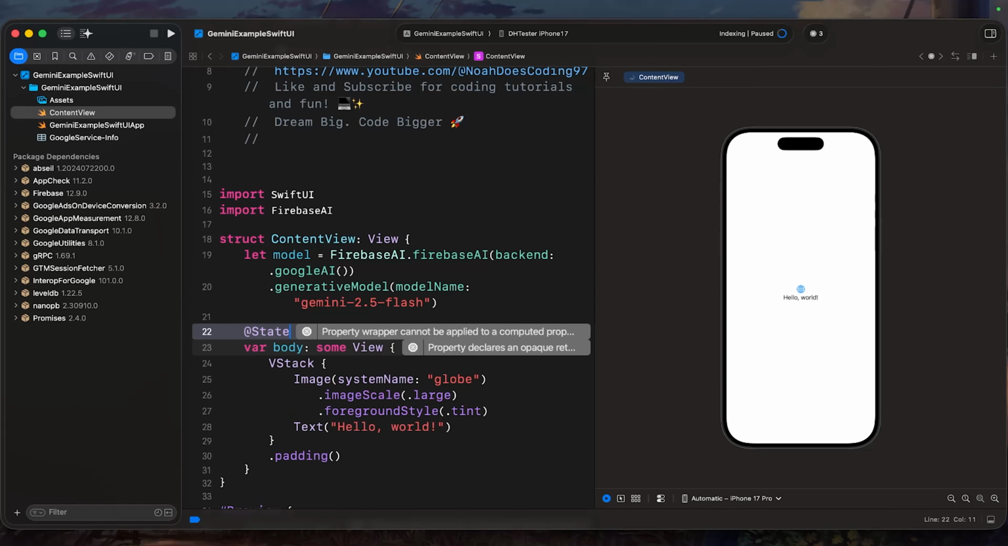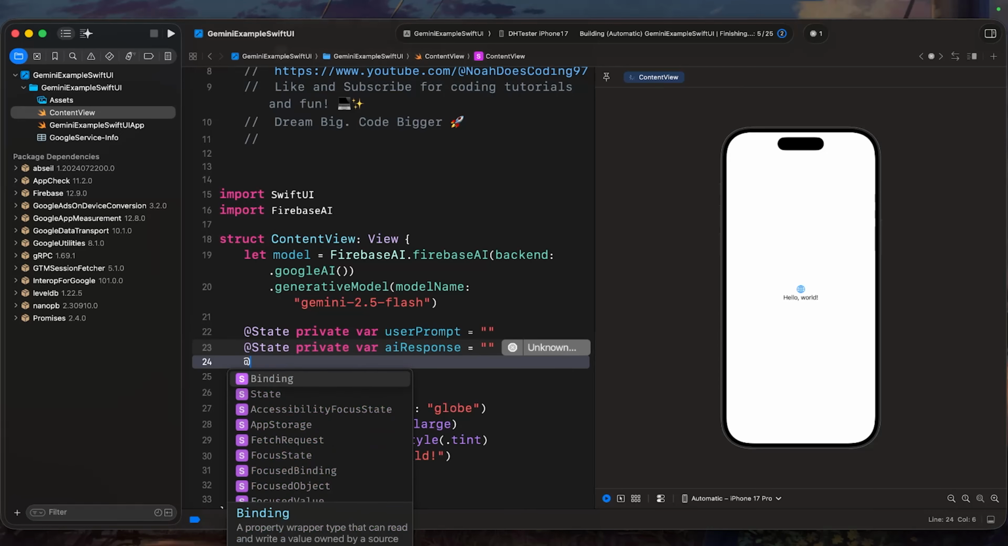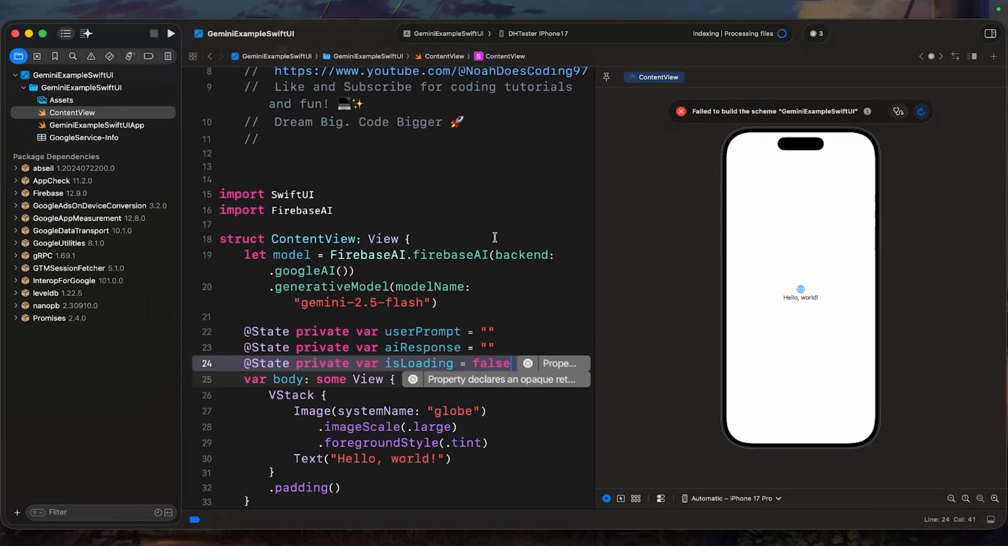Okay, let's create some state private vars. These are going to be for the user prompt. Have it equal an empty string. We'll have another state private var. And this is going to be for the AI response. Again, an empty string. And then finally, we're going to have a state private var for is loading, and that's going to be Boolean set to be false by default.